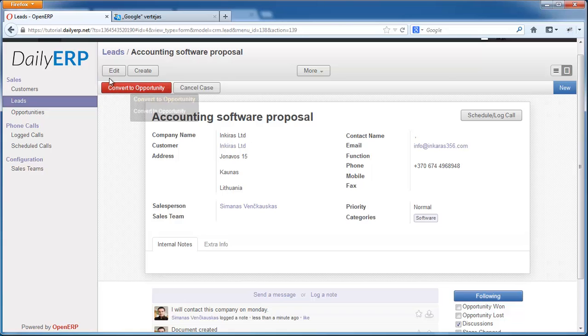And this is why you have this button highlighted here, convert to opportunity. So if you have contacted, if you have made an action on this lead, and you know now that it has at least 1% probability to be converted into a sale, you have to convert this to an opportunity. And this is what I'm going to do now.